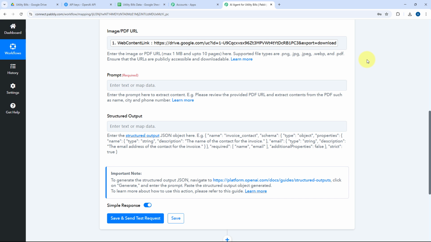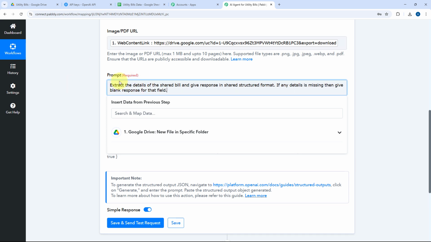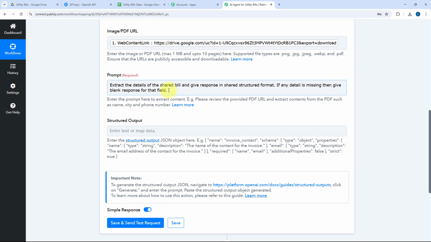After mapping it, it is asking us for the prompt, that what is the prompt we want to provide to OpenAI to extract the details. So let's say I want my prompt to be: extract the details from the shared bill and give response in shared structured format. If any detail is missing, then give blank response for that field. So I'm asking OpenAI to extract the details and give the response in structured format.